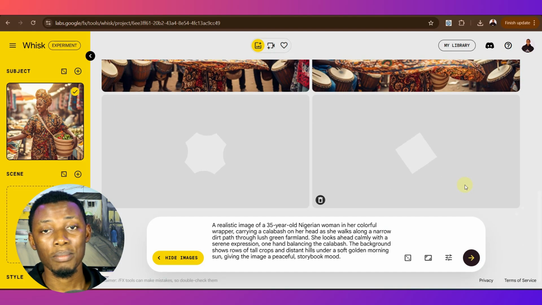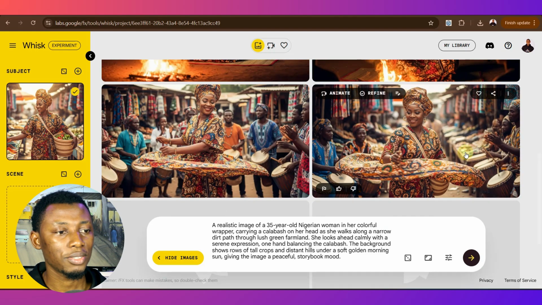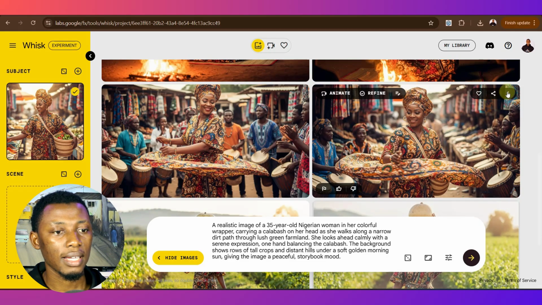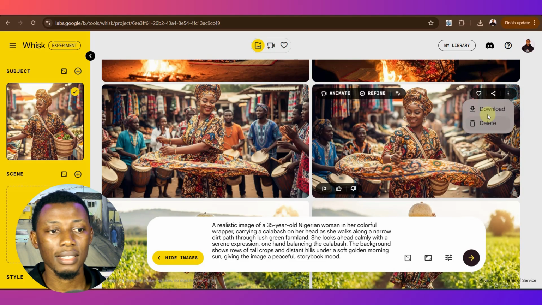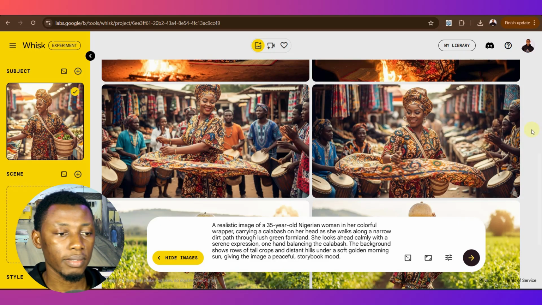So I noticed I've not talked about the downloading process. It's very much easy. Just hover on it, click here, this icon right here, and you can just click on download. So it's very much free to download. Okay, so don't even bother about that.